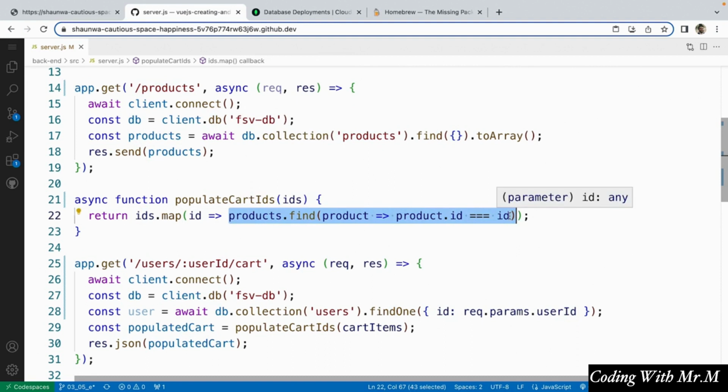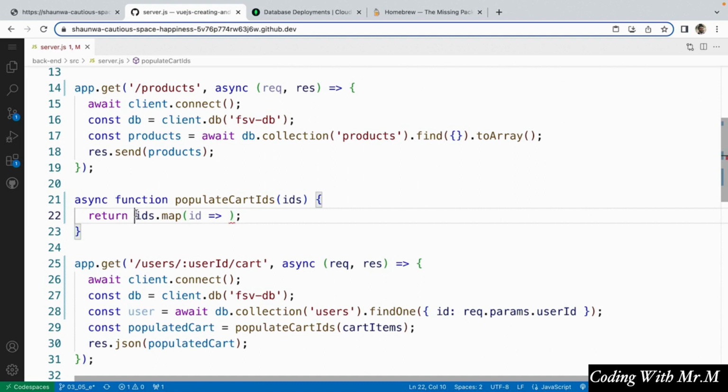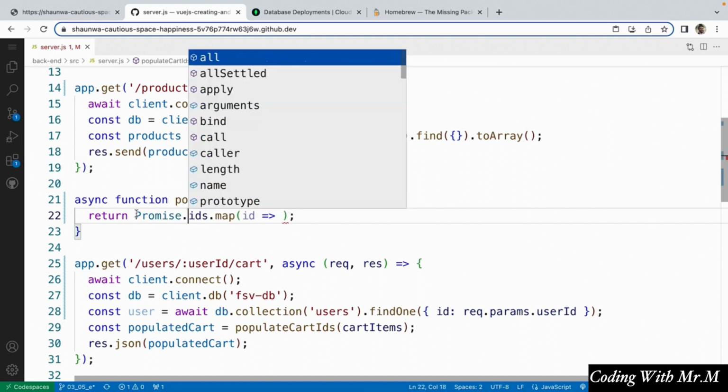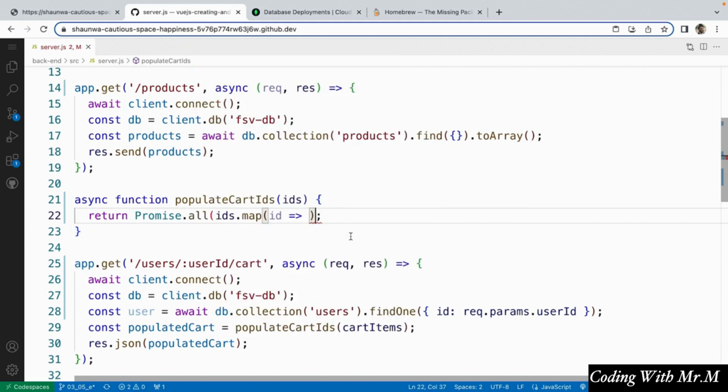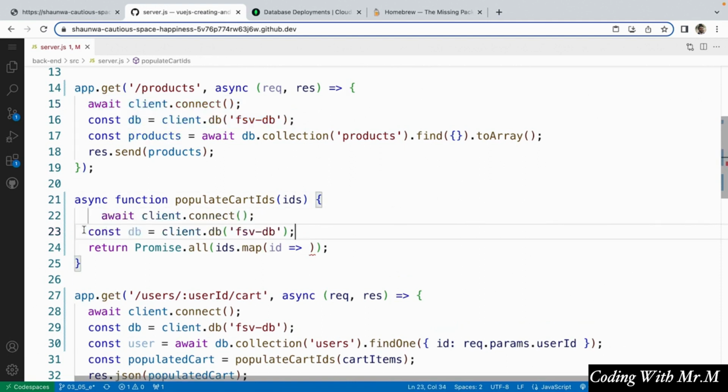So what we're going to do, first of all, is wrap this ID map thing in a call to Promise.all, right? So, basically, this is going to wait for all of these operations to complete. And what that's going to look like is we're going to say map, and we're going to map each ID to a call to MongoDB. Alright, so we're going to get that client in just the same way inside this function. So we say await client.connect, and then we get the DB.